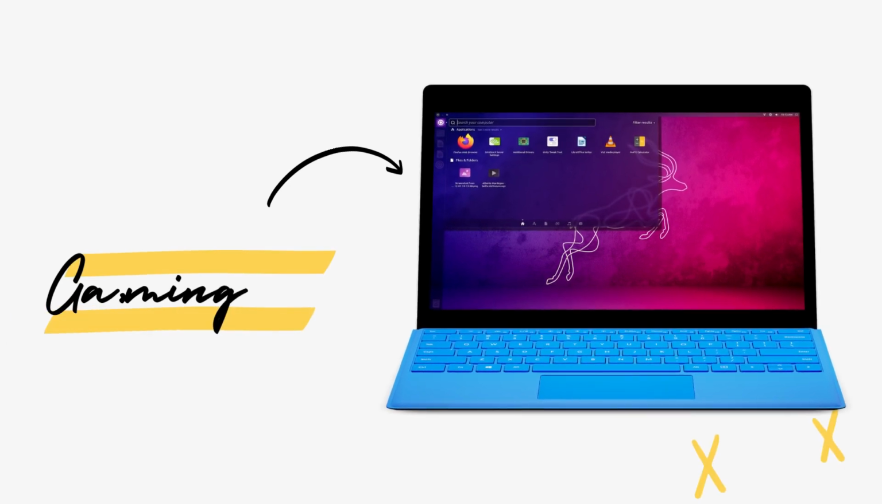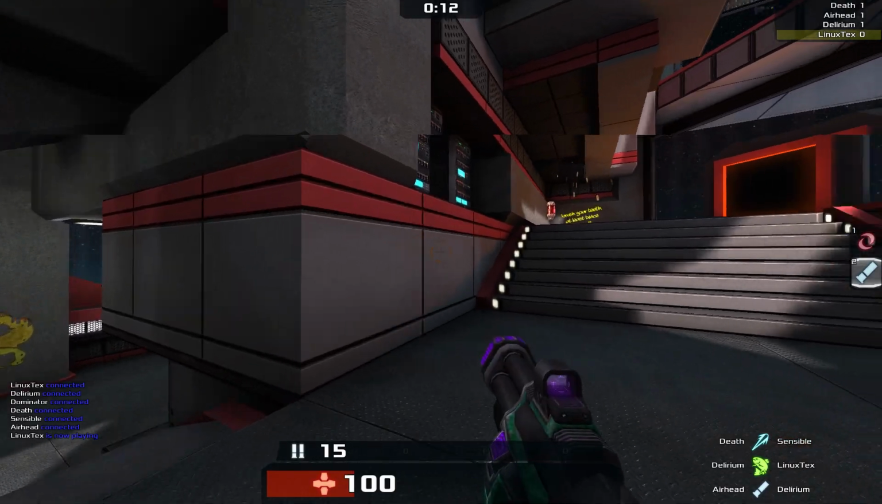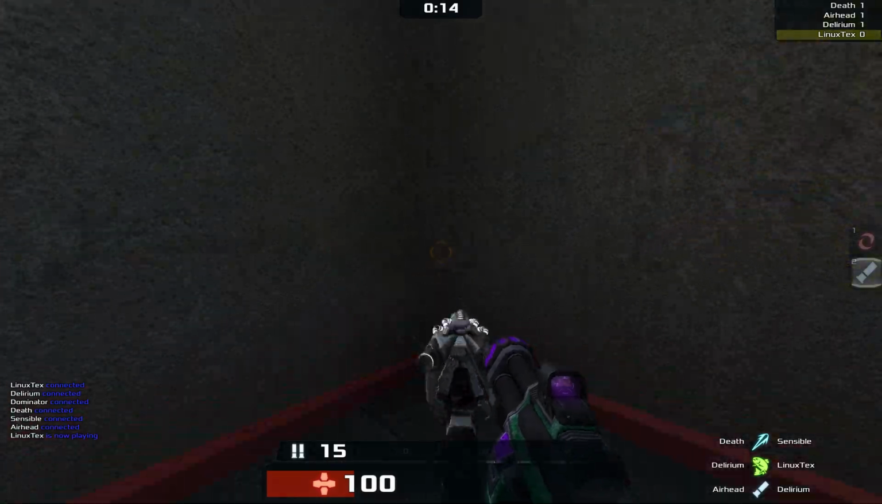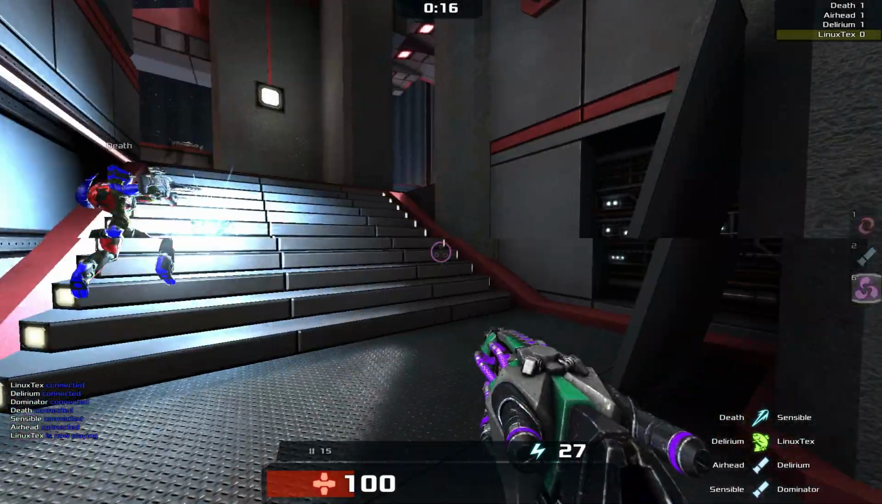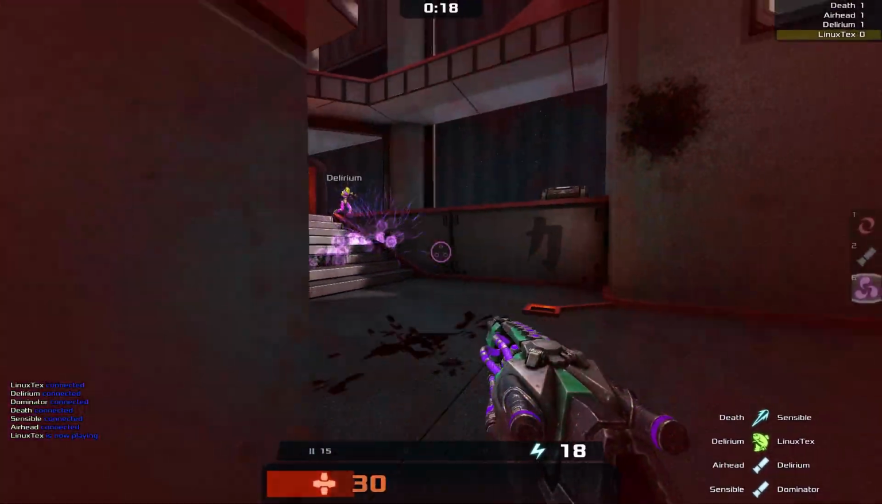Gaming on Linux has evolved significantly since the last time I used Unity Desktop. Now, many game developers see Linux as a viable gaming platform and bring their games to Linux.